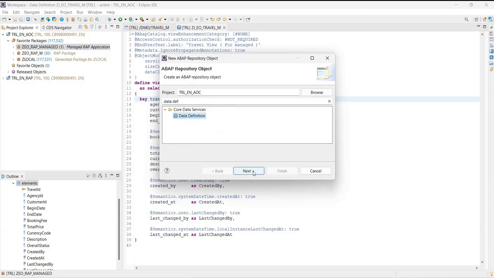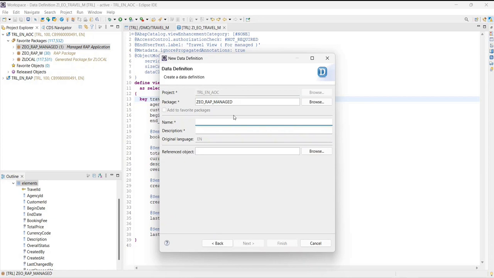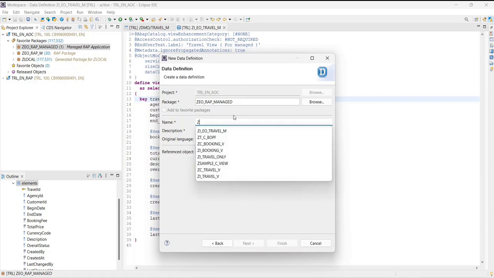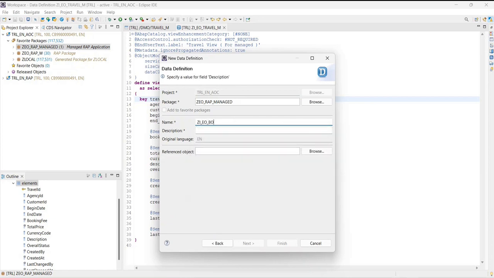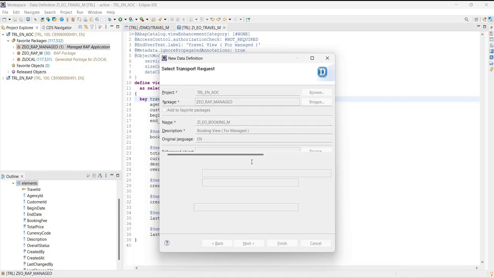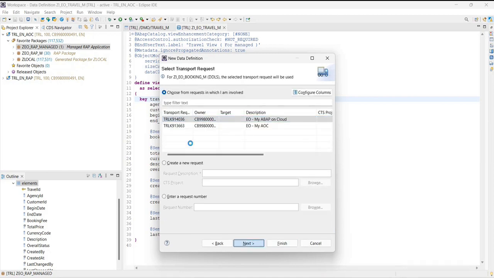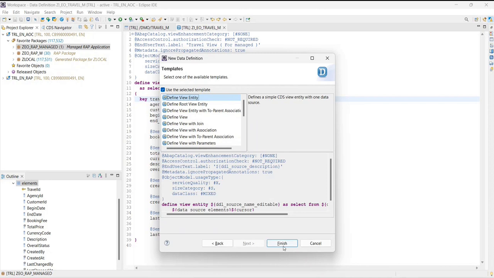Data definition. Again, this will be my interface view, ZI, I'll just say EO, and I'll just say booking M. I'll just say booking view or manage M. Next. Next, and we'll create again a view entity.